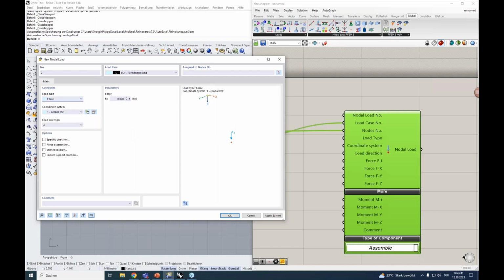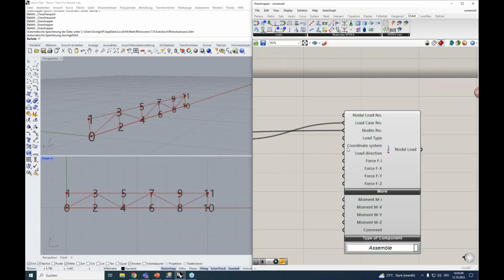So we need a normal force, so we only need one parameter here. If we start defining the load type, we see it's again a value list. So we can again define a value list for this. We define a simple force. The coordinate system is, we can refer to the local coordinate system with the expression local, or we can refer to the global coordinate system with the number one. We're using the global coordinate system, and the load direction is again defined with a value list.